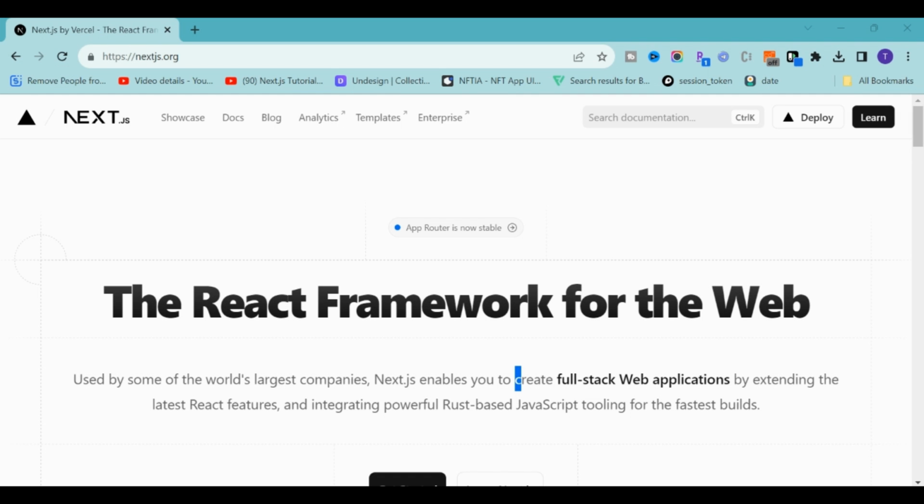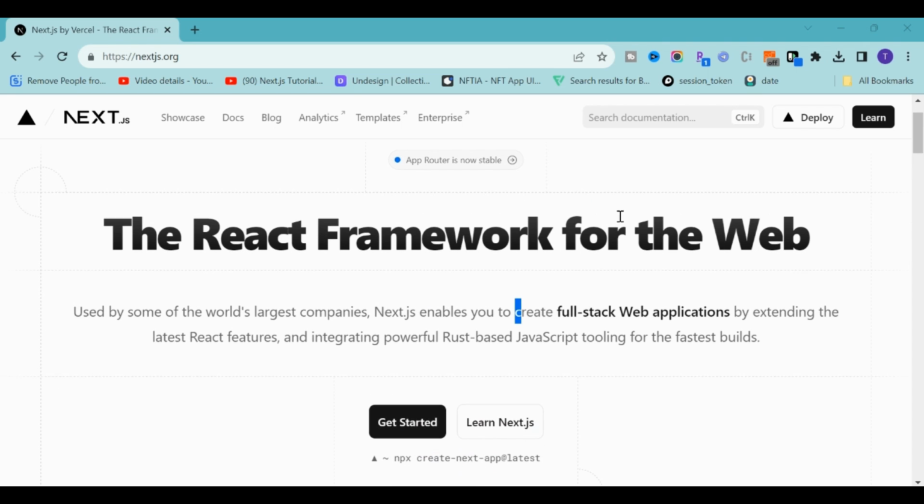So, in order to create our React application, we are going to use Next.js. Next.js is one of the best React frameworks currently in the market, and it contains a lot of different features. The most important part regarding Next.js is that you don't need to do the routing configuration. Next.js takes care of everything, and we will learn all of these concepts in this particular course.